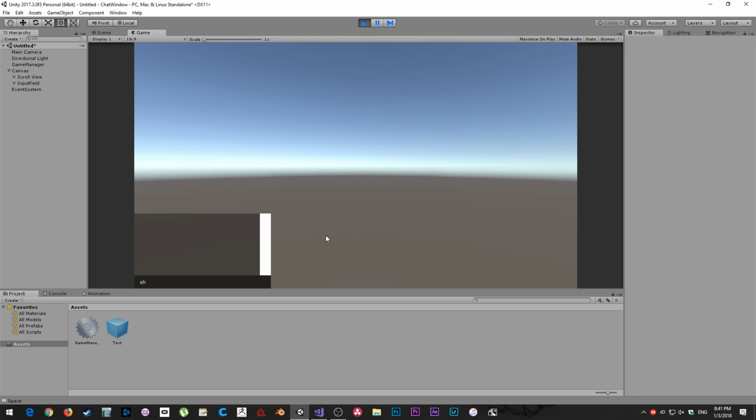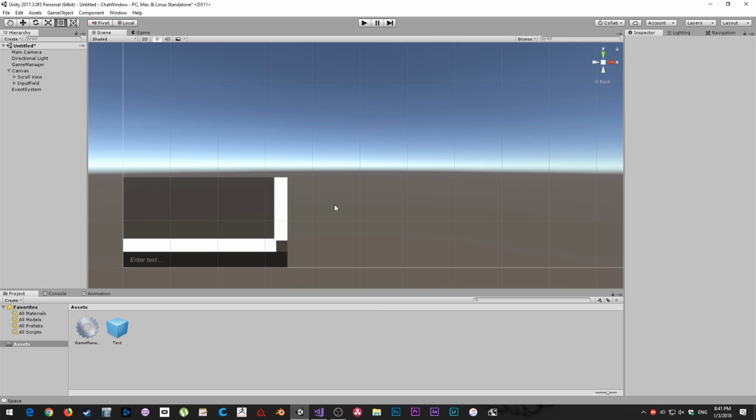So we can type things, and as you can see, every time I press the spacebar, even while I'm typing, it just sends messages. And when I press enter, nothing happens. So let's deal with that.